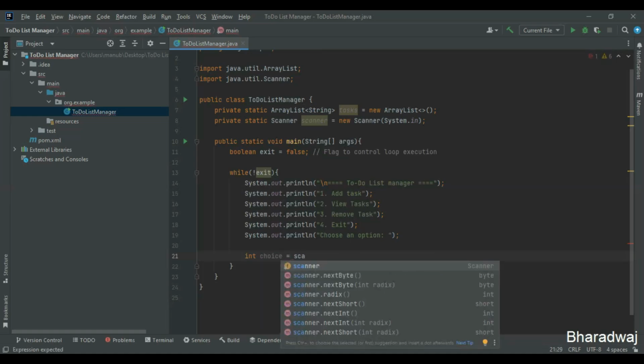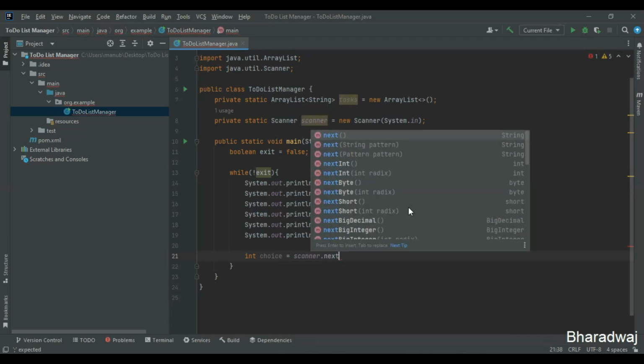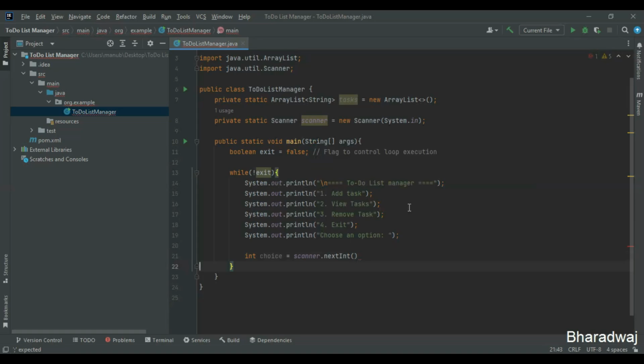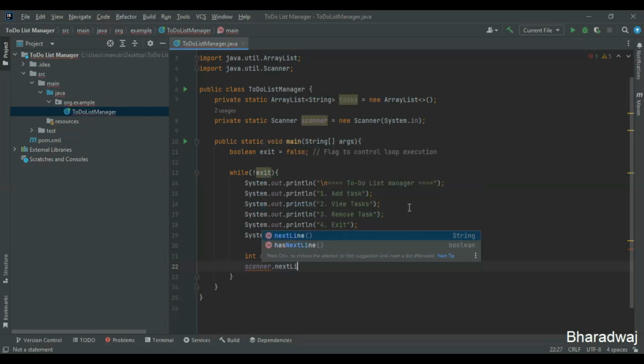For reading the user choice. How we can do that? I'll just give scanner dot nextInt. I'll just make use of the nextInt. Next, let's consume the new line after the nextInt, right? For that one also, I'll just make use of the scanner dot nextLine. So I'll just come here. It has to be nextLine, right?